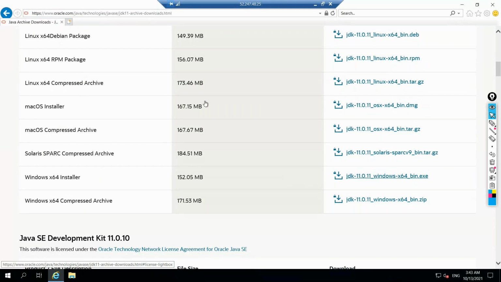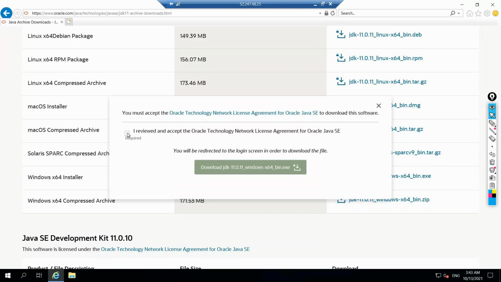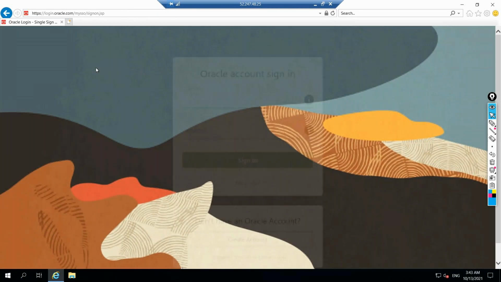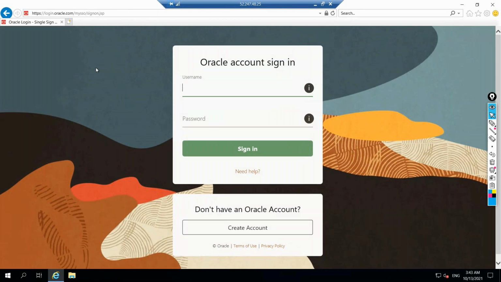So I'm saying download Java. I'll say yes, I reviewed all this, and download this Java. Now it asks for your Oracle ID, your Oracle account. If you don't have one, it's a very easy process to create, just like a Gmail account.